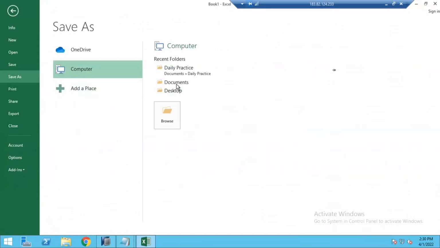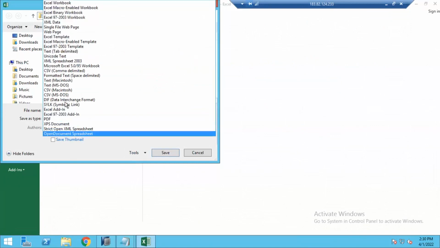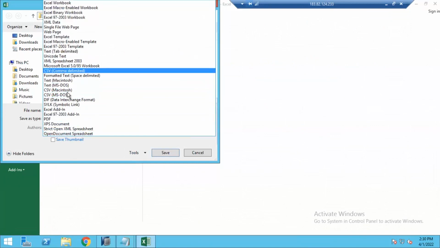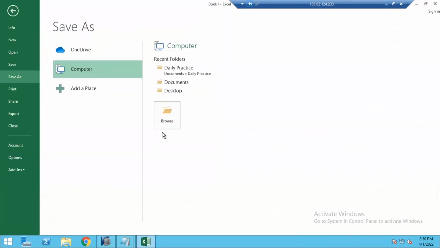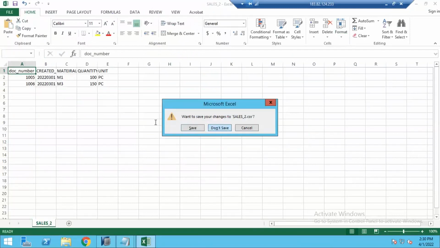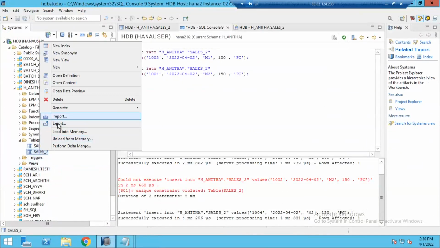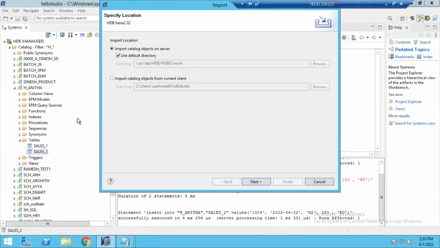Save as, go to documents, name it sales underscore to table, and of type CSV comma delimited. Click on save. Yes. Close this file and save. Now what I am going to do is upload data into my table from a flat file. Right click on your table. You have an option called import. Okay, go to import and then import catalog objects on server. Use default directory. So this is fine. Click on next.